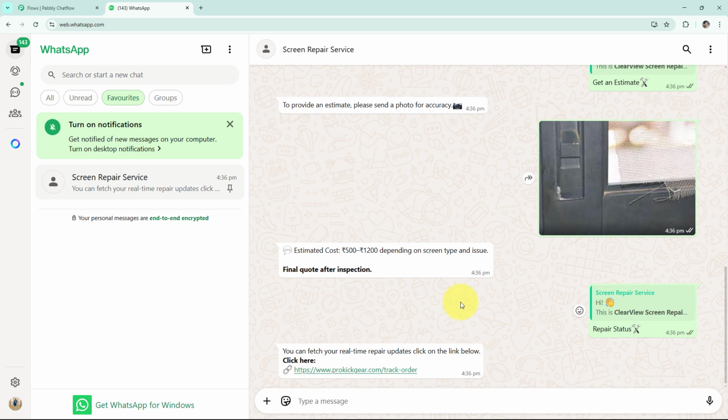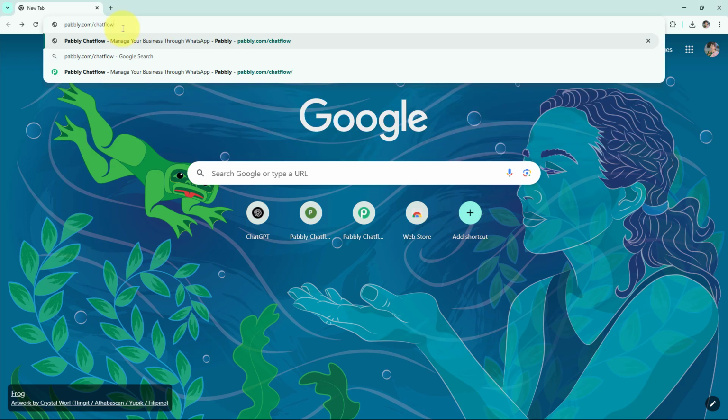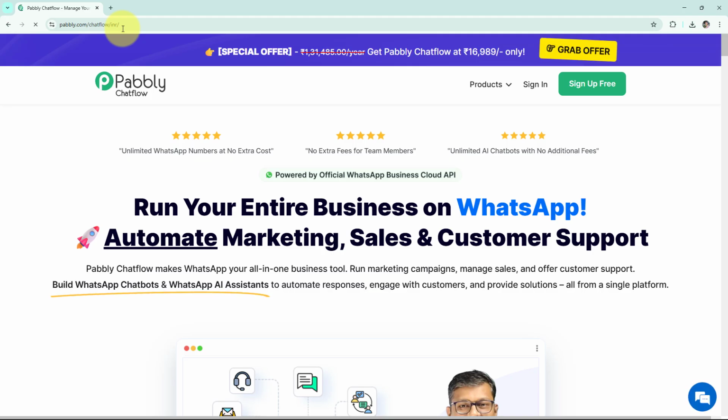To create this chatbot, we have to visit Pabbly Chatflow's dashboard, and for that, we have to open a new browser tab. In a new tab, enter the URL pabbly.com/chatflow, and it will take you to the main landing page of Pabbly Chatflow. If you are an existing user, click on sign in. However, if you are a new user, click on sign up for free.